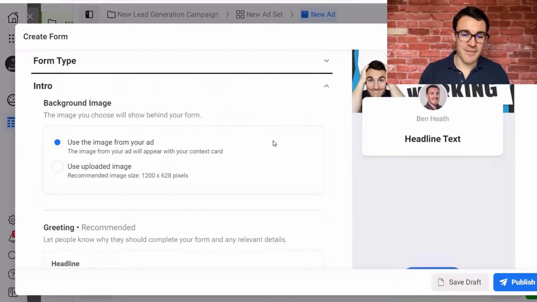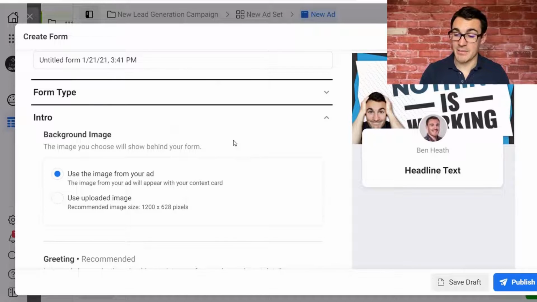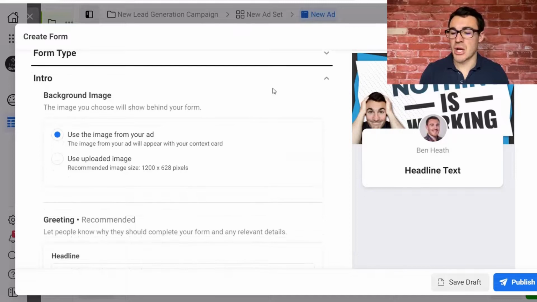Then we have an intro, so you can see we've got a background here. You can use the image from your ad or upload a specific image. Completely up to you and what it is you're offering. Most of the time you're going to use the one from the ad. There is nice continuity there. If someone clicks on an ad of yours with an image and then the same image is there, they can see it's part of the same thing. If they click on it and it's a different image, they might think something's gone wrong. So unless you have a specific reason for uploading a different image, you can certainly just go with the default of the image that's in your ad.